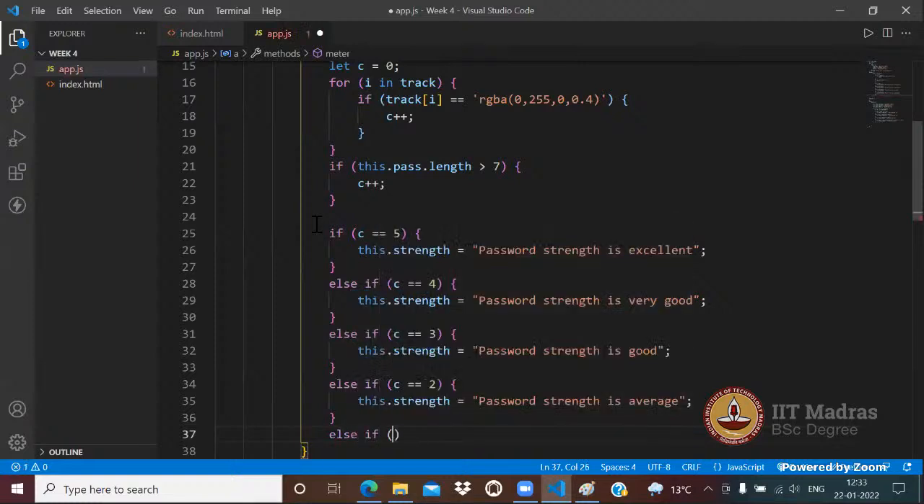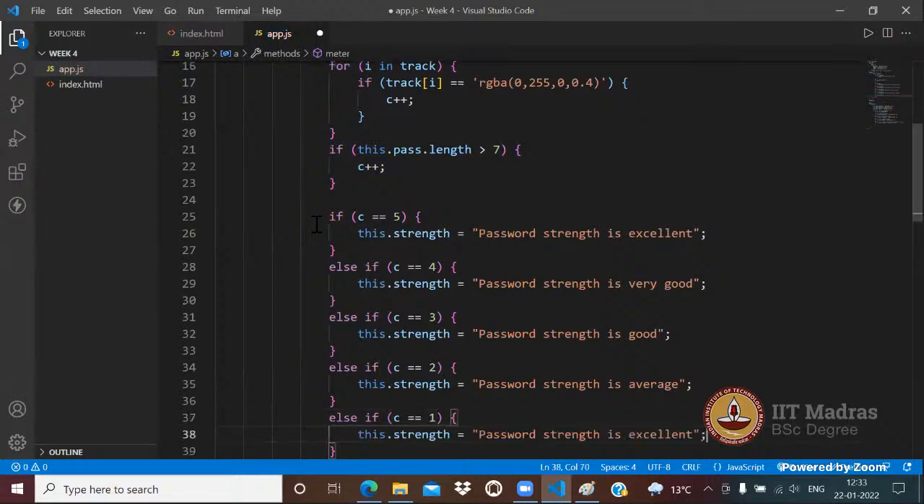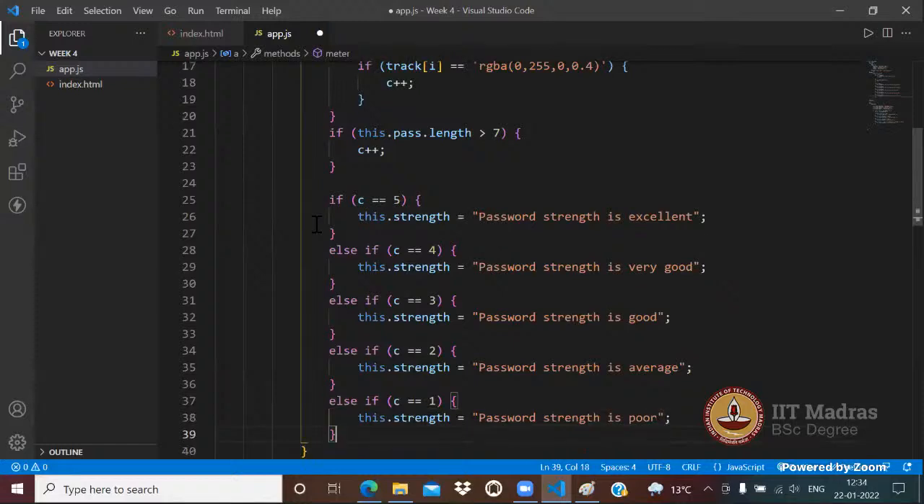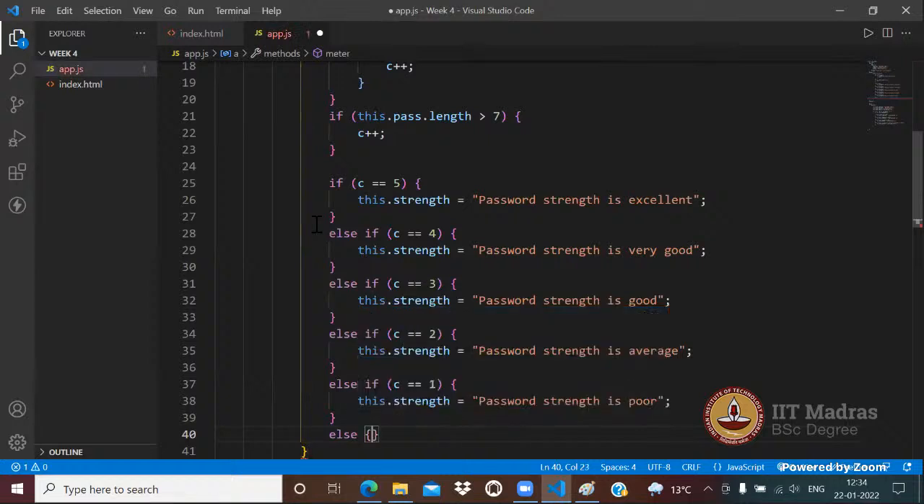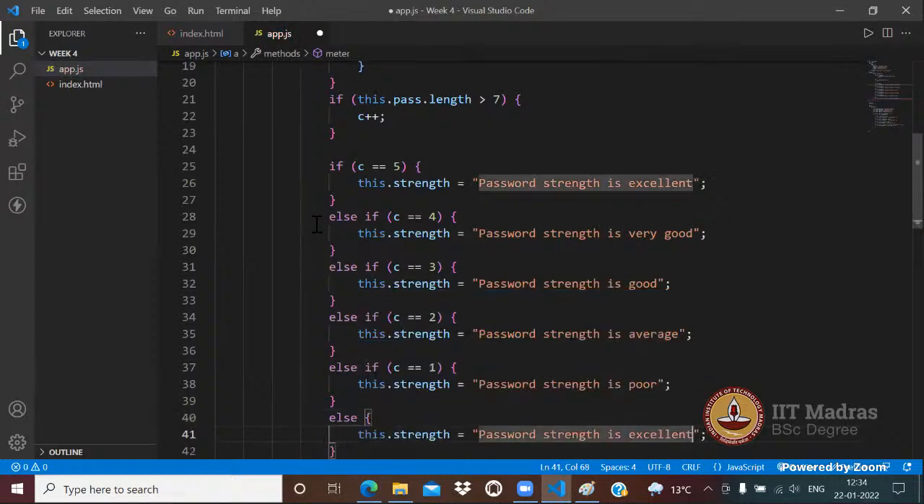Else if C equals 1, I could say it's poor, something like that. And else means the value can only be 0. So in that case, we'll change the message to please enter a valid password. That means there is no condition that is satisfied.